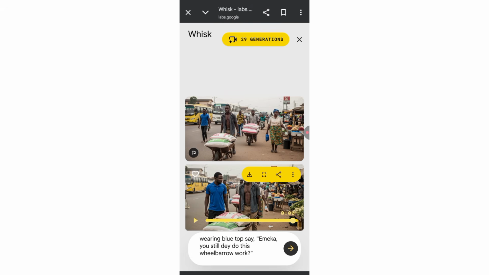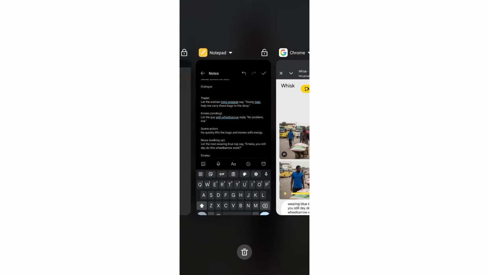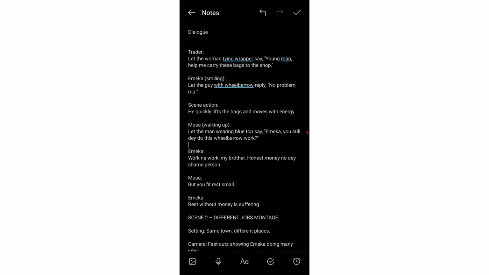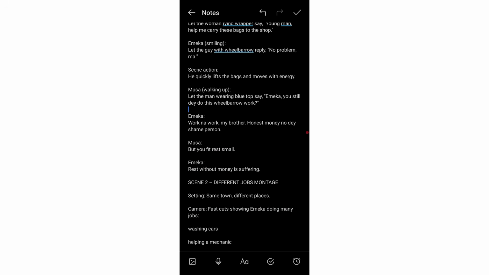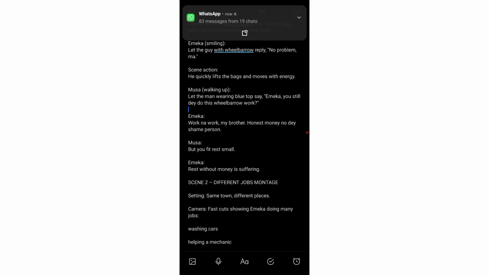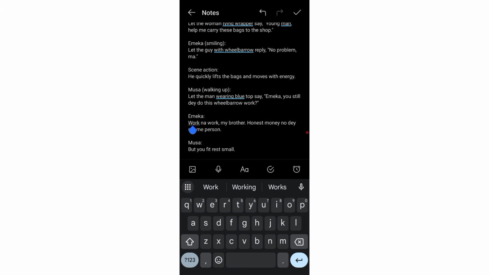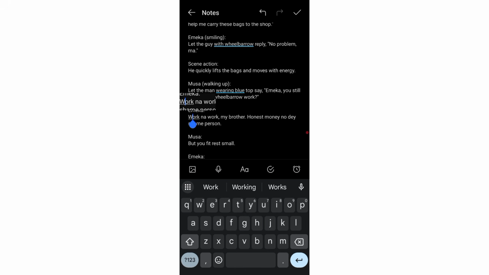Now, this is what we are going to do next. I'll come back here to my script. That guy in blue shirt said, Emeka, you still dey do this kind of work? So here, this other guy will reply. The guy pushing wheelbarrow will reply.